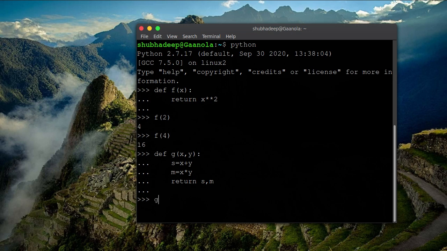Now let me give a demo, 3 comma 5. What it should return is 8 comma 15, and it is giving that. The first one is the sum, that is 3 plus 5, the sum 8, and the next one is the multiplication, that is 3 multiplied by 5 equals 15. So it is this much simple.